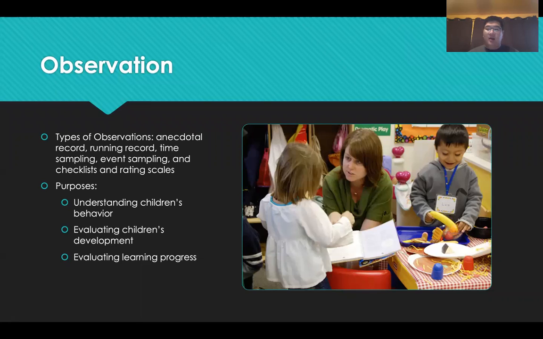Time sampling involves the frequency of behaviors in a designated period of time. Event sampling is when the behavior tends to occur in a particular setting. Checklists and rating scales are basically lists of behaviors arranged in systematic categories, and a rating scale is your ability to determine whether or not the child exhibits a behavior and to what degree and quality they exhibit that behavior. The purposes of observations are to understand a child's behavior, to evaluate children's development, and to evaluate their learning progress in the classroom overall.